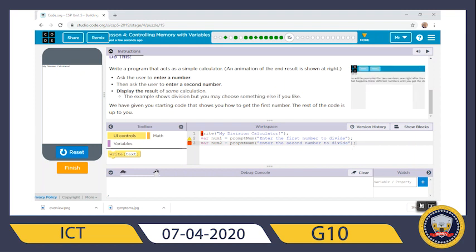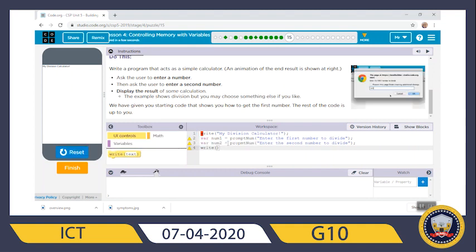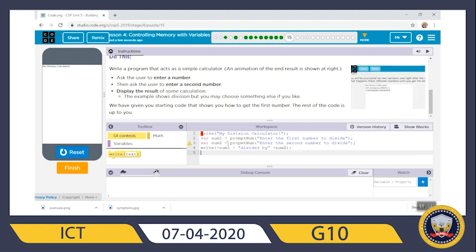Okay, so what is the next thing that we're going to do here now? You write plus num1, plus num1 divided by num2, plus num2. So next one is a variable total.